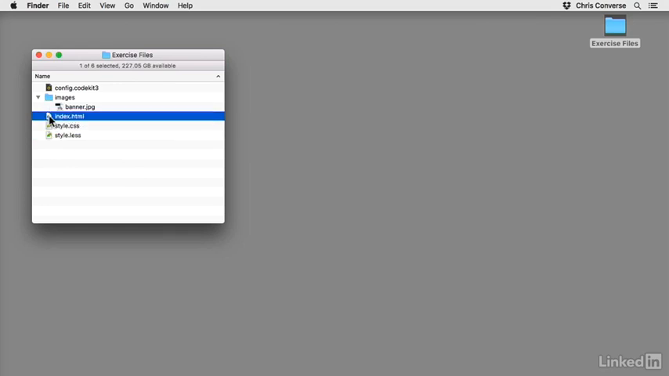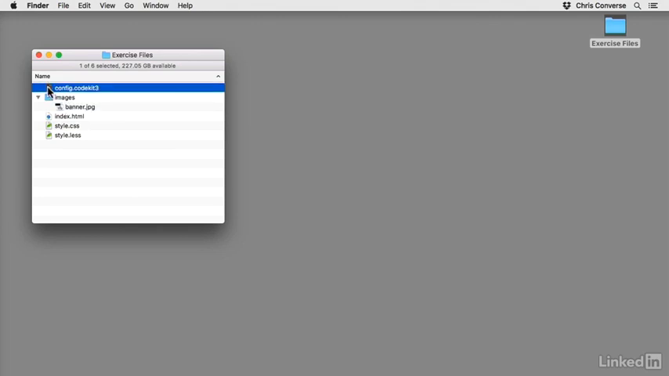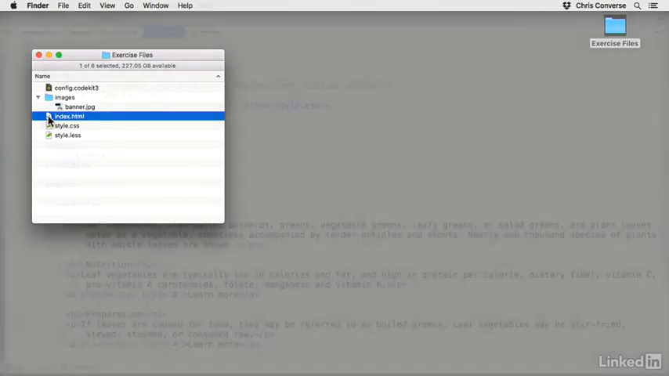There's an index.html file, an images folder with a banner.jpg graphic, and in my particular case, I have a CodeKit file. CodeKit is the compiling software that I'll be using to convert my less files into CSS. So you will not have this file in your exercise files. So to begin our project, let's open index.html in a text editor.